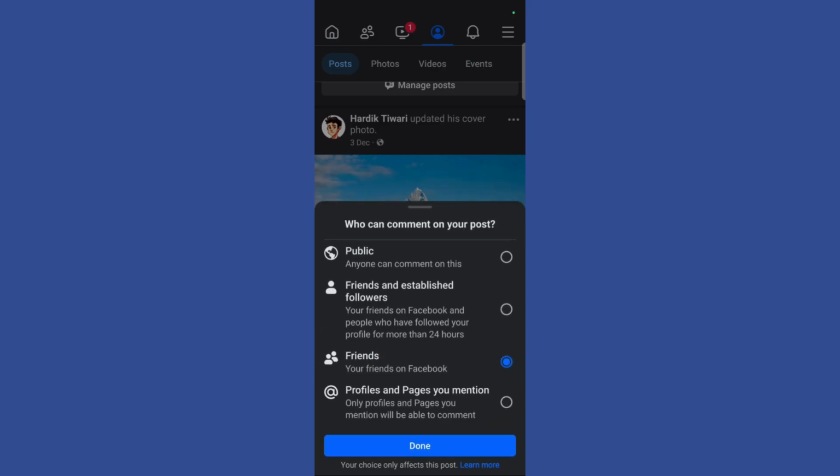And then the last option is that only those accounts that you have mentioned in that particular post will be able to comment. So if you want your post to be comments free, then you may choose this option and just make sure that you have mentioned nobody in that particular post and nobody else could comment on it.